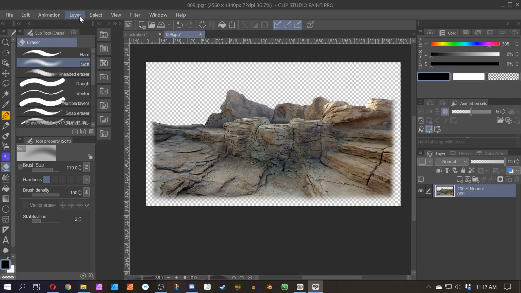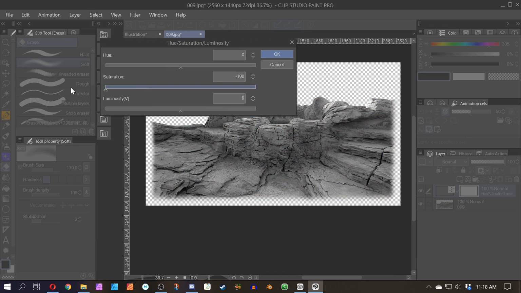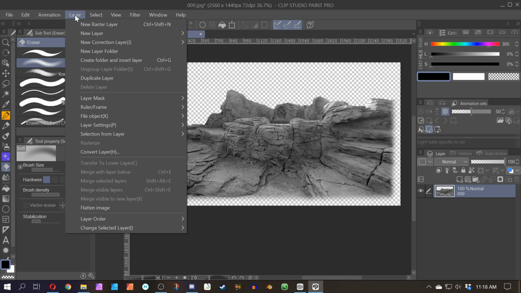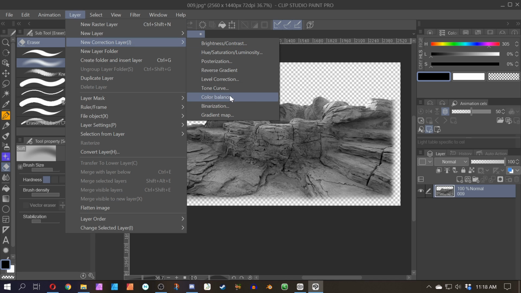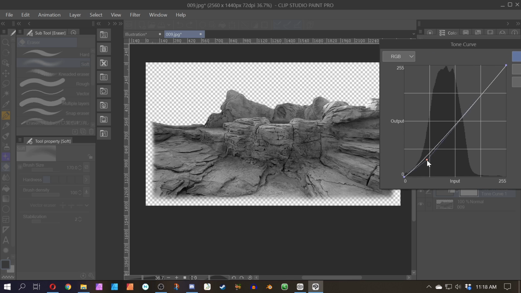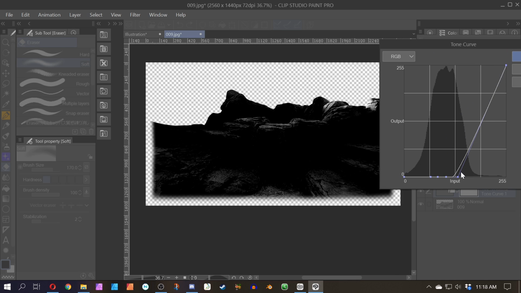So the next step is to get rid of all of the color. So layer, new correction layer, and then hue, saturation, luminosity. I'm going to dial the saturation all the way down, and then press OK and press Control E, and there you have it. You have a good step there. Okay, layer, new correction layer, and we are going to tone curve. Now if I dial, the left is the darkest dark. So when I move things down, you can see the entire image getting darker and darker, right?